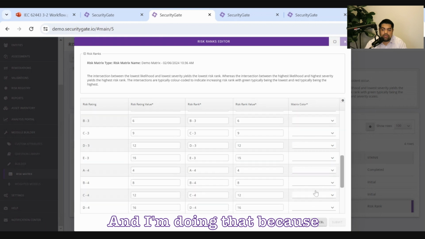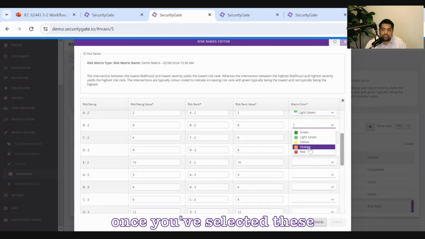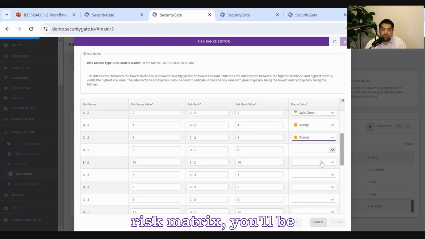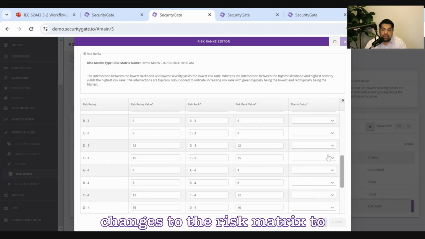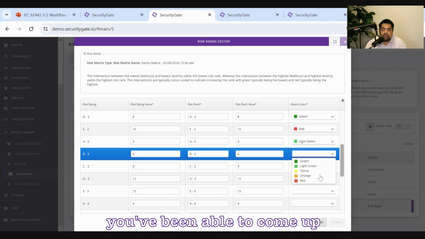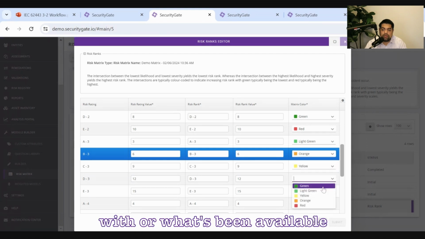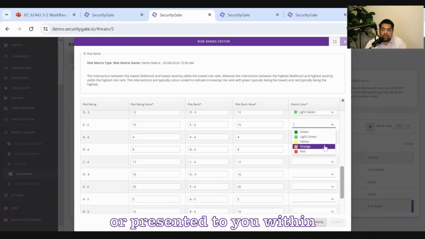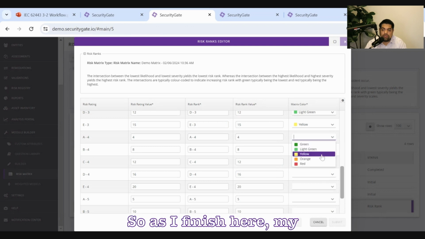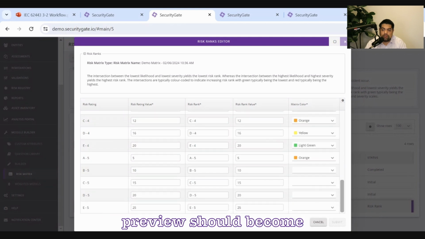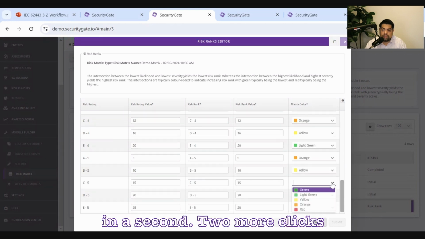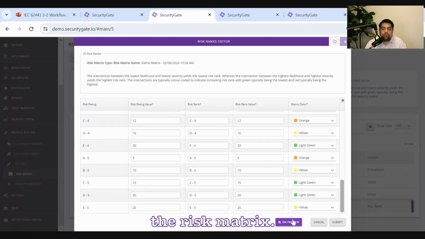And I'm doing that because once you've selected these colors for the risk matrix, you'll be able to preview and then make changes to the risk matrix to align it essentially with what you've been able to come up with or what's been available or presented to you within the organization. So as I finish here, my button that says risk matrix preview should become available here in a second. Two more clicks and done. Now I can preview the risk matrix.